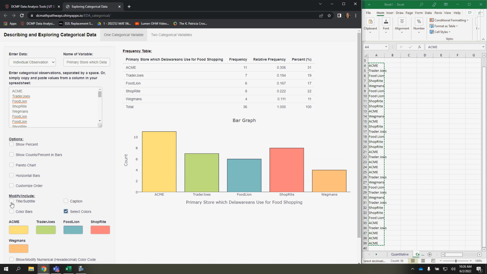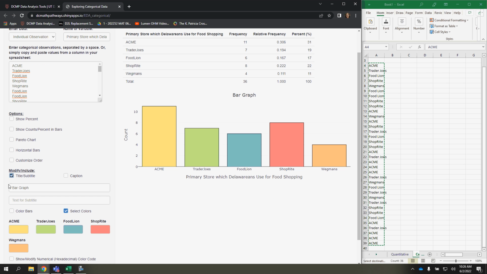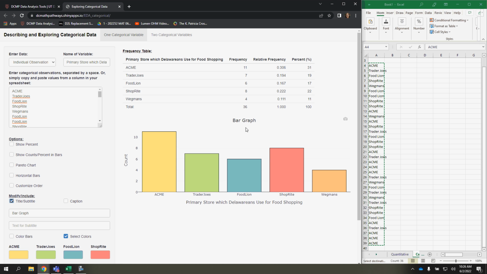But more specifically, the part that's probably important here is to look at the title and subtitle. If you want your graph, again, to be standalone, this should have a similar title, something that's descriptive. Maybe it talks about the, I don't know, the survey that we had conducted. So maybe I'll call this the frequency of primary grocery store shopping in Delaware.